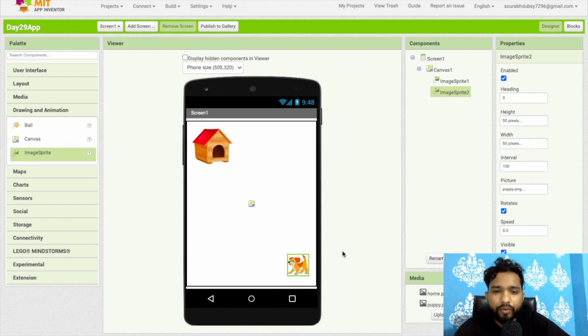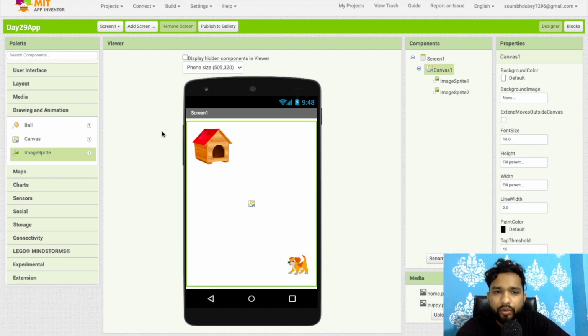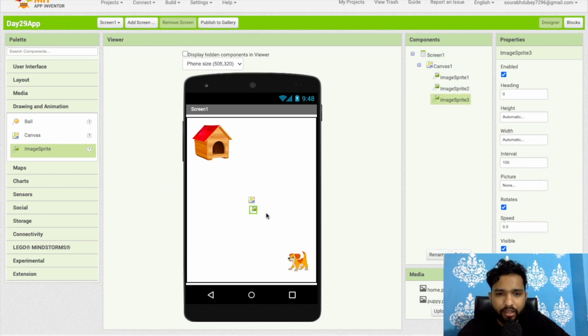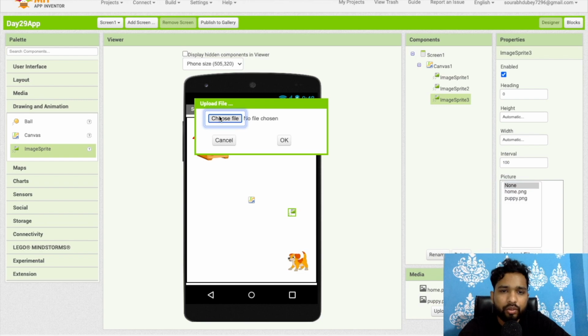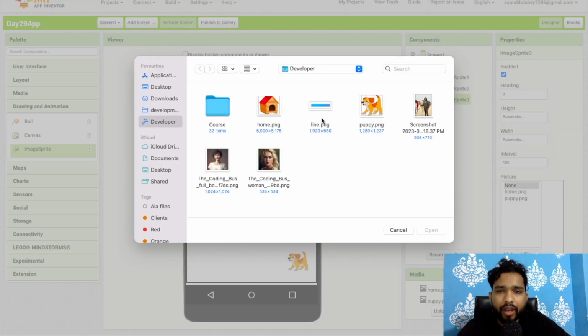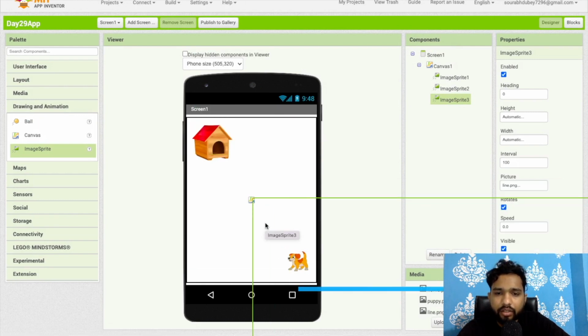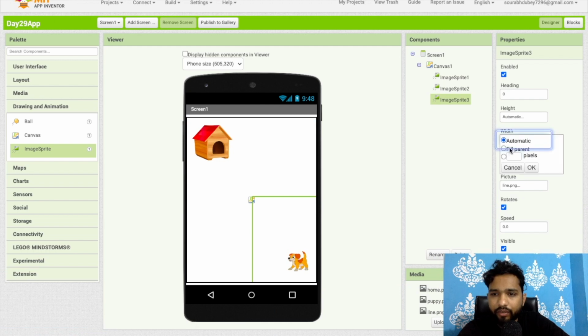Now we need to match that puppy with his home. So how can we do this? We are going to use the orientation sensor and obstacles. For that I'm going to use another image sprite. I'll use one image sprite, set the picture, upload file, and choose file. As you can see, that's the line. We are going to use some lines like this. We need to make the height and width the same, like 100 pixels.